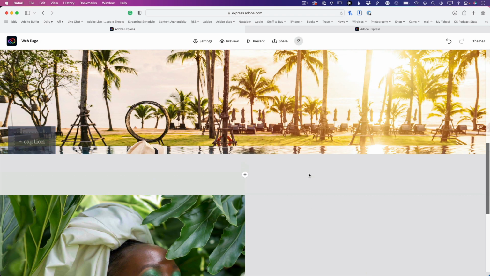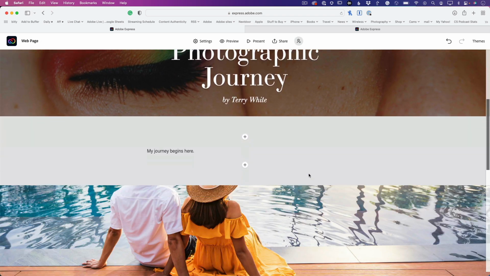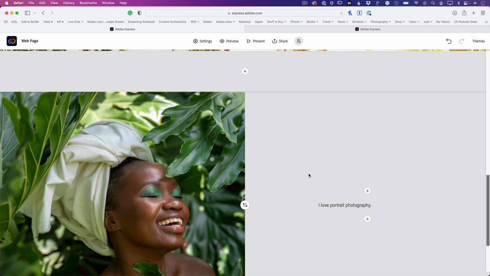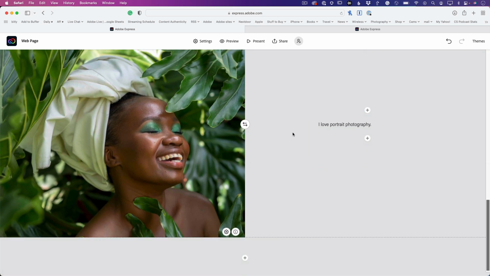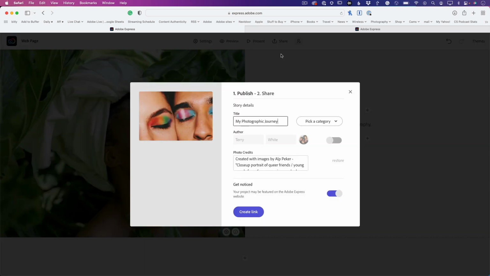Just keep adding more. You can rearrange things, move things around, change how they look, change the design, any way you want. Once you're done, you would go ahead and click the share button, and that would allow you to publish your page. And Adobe's going to host it for you. You can even pick a category that it's going to go into, and you can choose whether or not it's public, meaning that Adobe will promote it and it gets noticed. Or you just keep it private so that only you share the link.